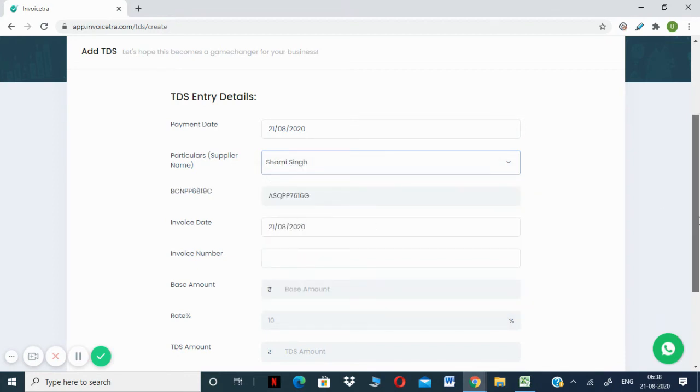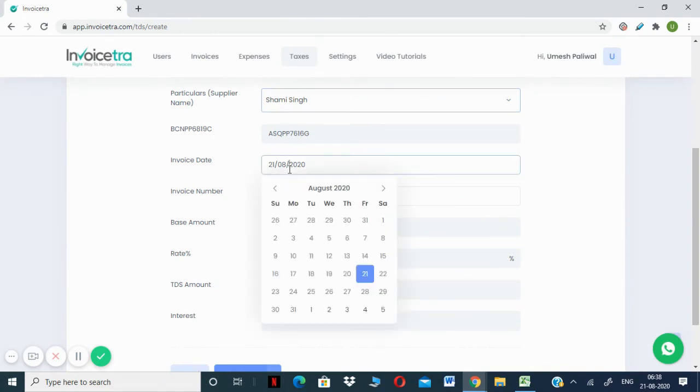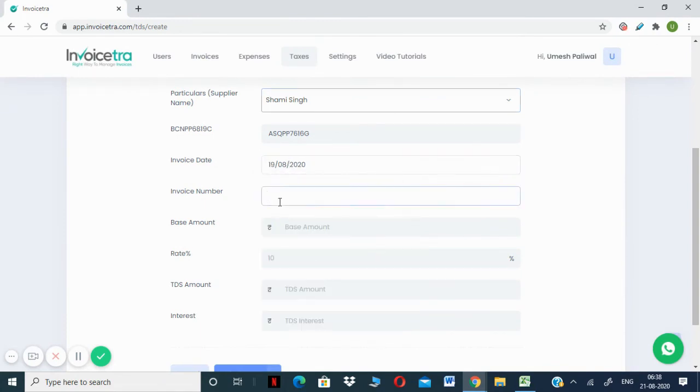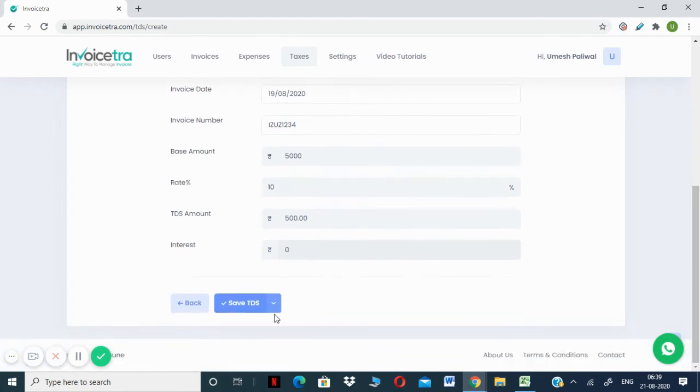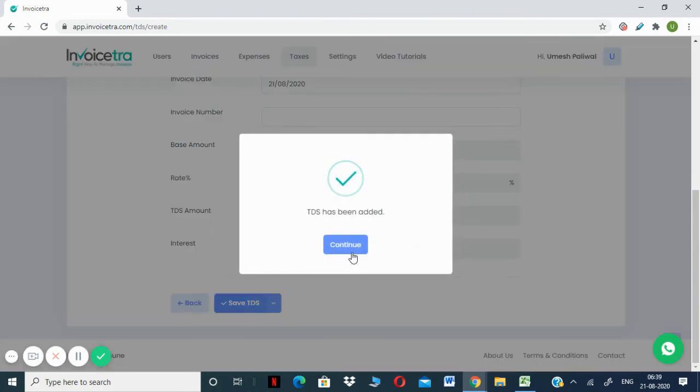This is the invoice date. Let us suppose we have received the invoice on the 19th, and IZUZ1234 is the invoice number that has been generated by the supplier. Let us suppose I am saying 10%. The TDS amount is 500. The last option is the interest. If you are paying the TDS after the due date, then you can put interest here. I am putting 0 now.